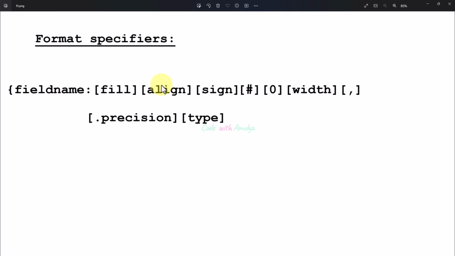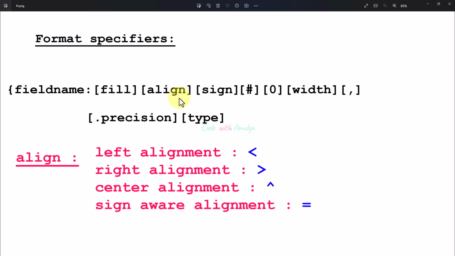Next, let's talk about the align field. Align is for alignment, specifying how the value should be aligned within the available field width. So we have left alignment, right alignment, center alignment, as well as sign aware alignment, for which we'll use the equals to operator. Alignment must be used with width, otherwise no padding occurs and alignment has no visible effect. As I said previously, if you want to see the alignments, then you need to mention the width.